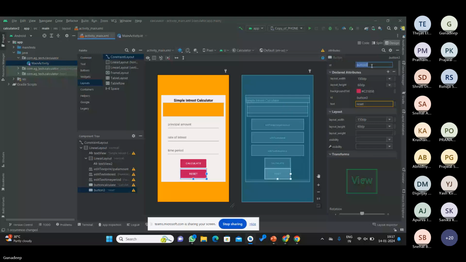One more thing, all set. We have set the IDs for the components. But one more thing, we need to set this ID. We forgot to change the ID for this text view, which is used to show the answer, right? So let's have that as text view answer. Fine. All set. Now we are going to write the logic.